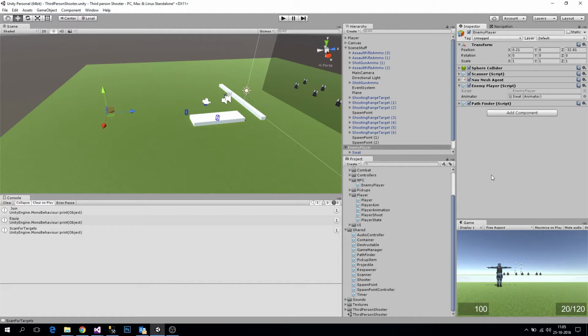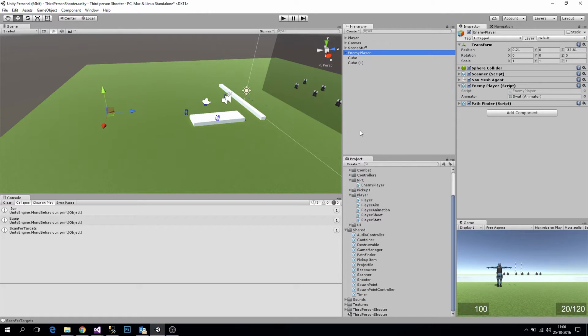Hello guys, in this video we will work on a waypoint system for our NPC or enemy player. In this video we're just going to start with controlling the waypoints and adding the waypoints to the scene. To get started, I have moved the cubes around a little bit.